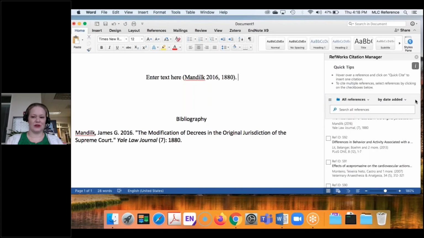So that is a basic overview of using RefWorks in Word. Of course, I haven't gone over everything, but we will. If you have any questions, please feel free to contact us.